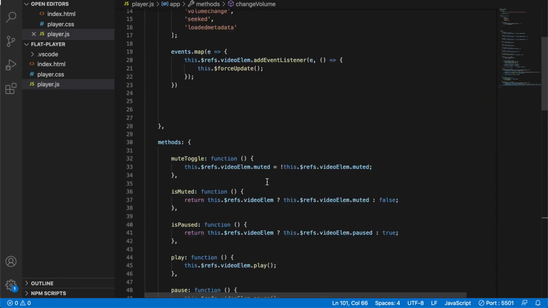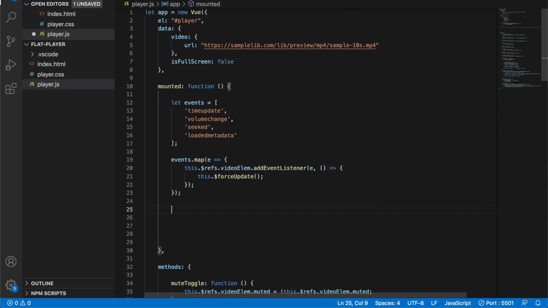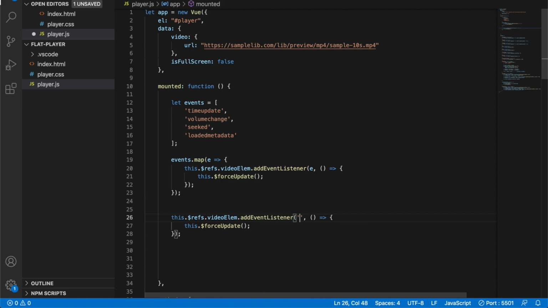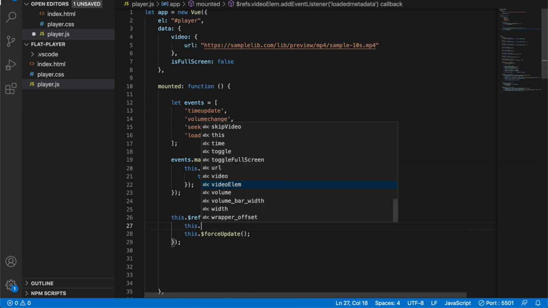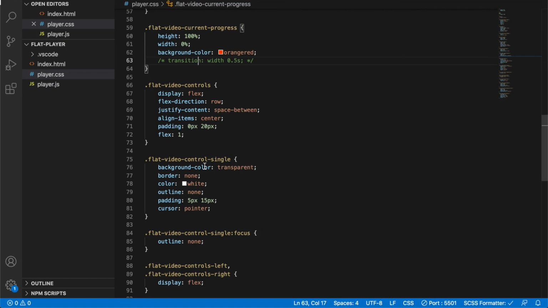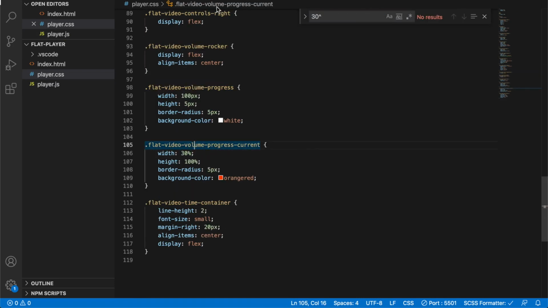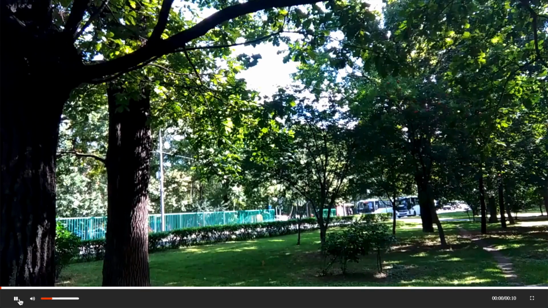And there is one more thing we need to do. We have to set up the default volume on loaded data, which is going to be this dot ref start video element dot volume is going to be 0.3 because we have 30% for the default volume in the current progress. So let's see if that works.